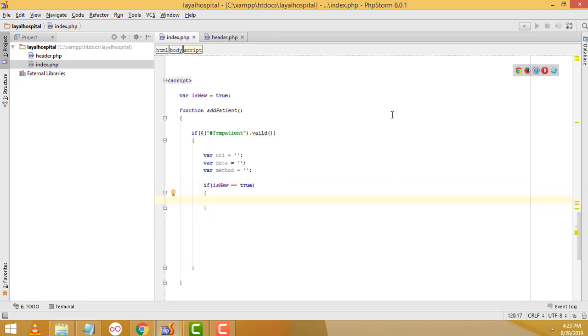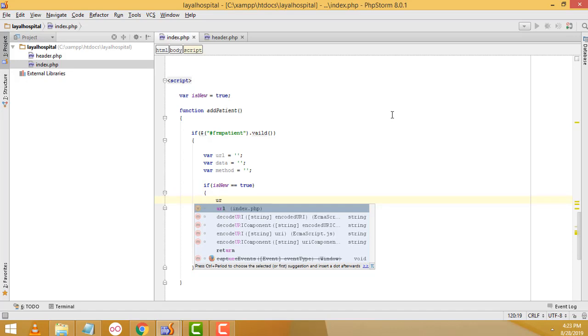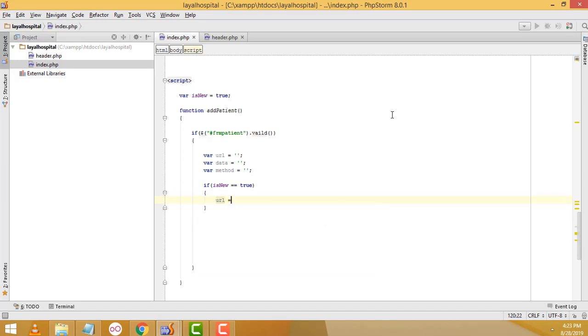that means first you have to pass a URL equal, put the add patient page to add the data. I am going to use AJAX, patient.php. Right. After that we have to serialize the data. So we have to write like this.